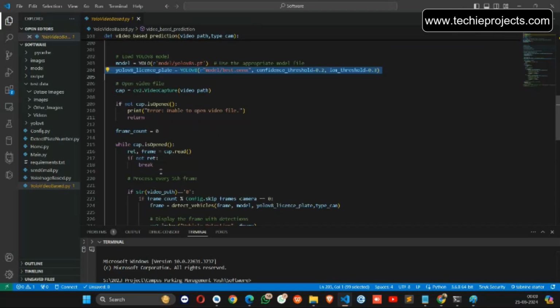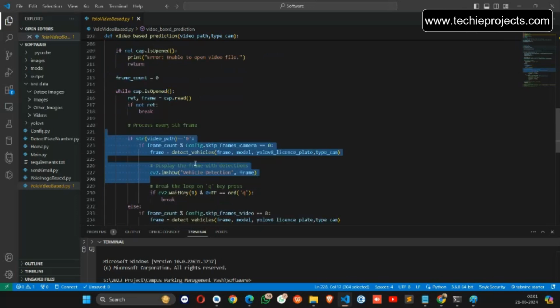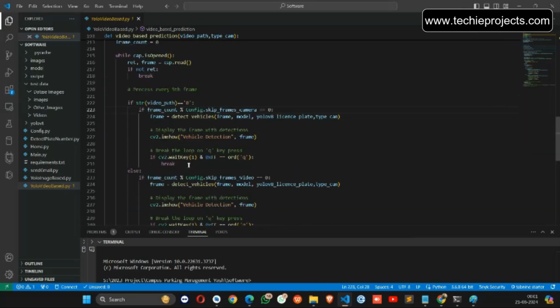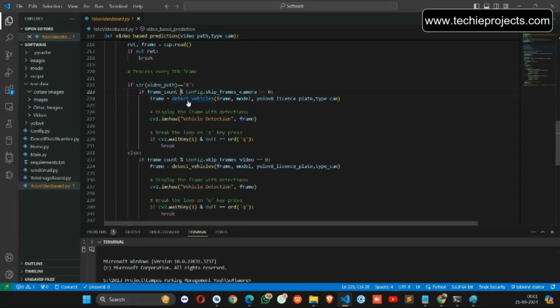And then we are running a for loop that will process frame by frame. It will just take one frame at a time. I told you, right, the video will be converted into frames, so it will convert the video into frames one by one and do the processing. In the processing, it is calling this function detect vehicle.